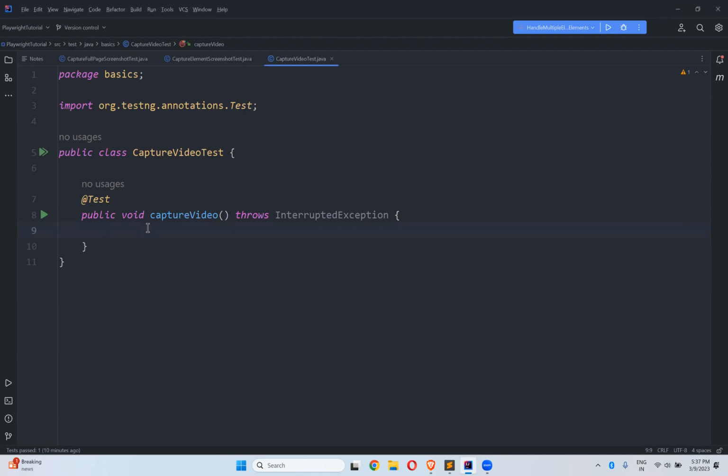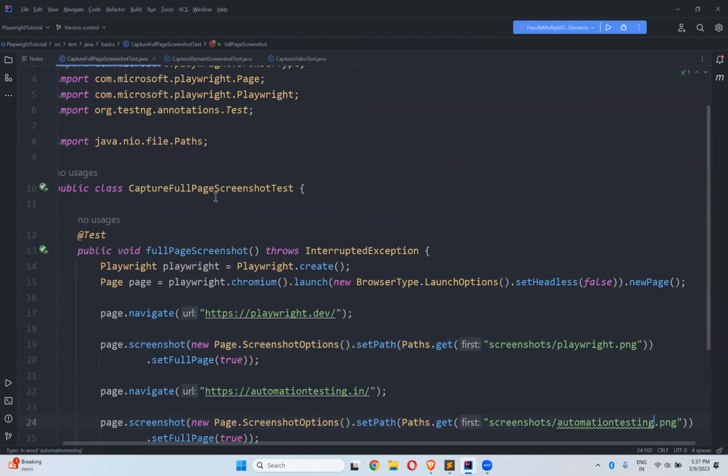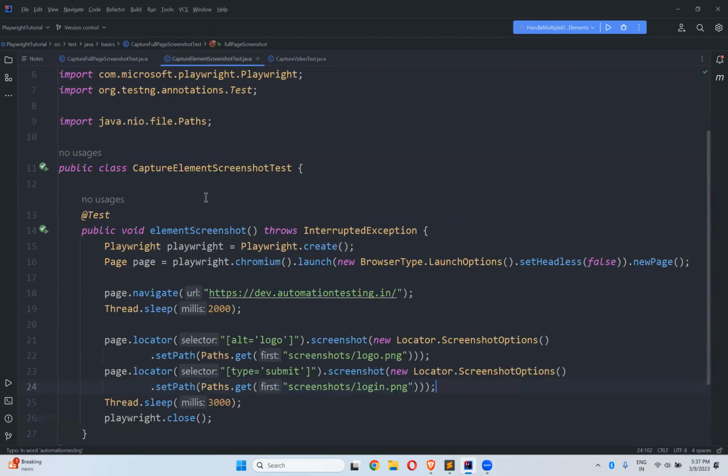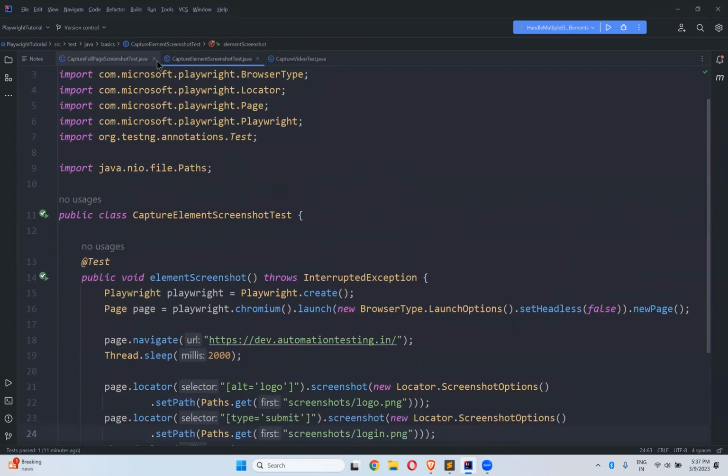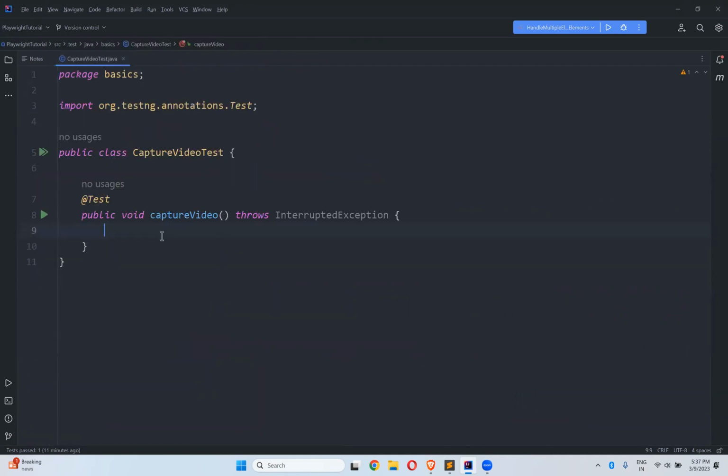Hi, in this video, we will talk about capturing a video in Playwright. So how can we capture a video in Playwright? Out of the box, we have an option called video capturing. In our previous videos, we have seen how to capture a full page screenshot and how to capture a particular element screenshot. The same way, out of the box, you have an option to capture videos.